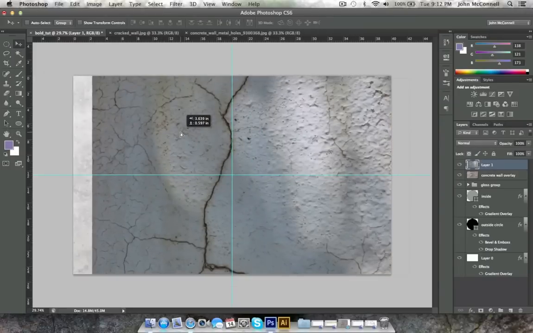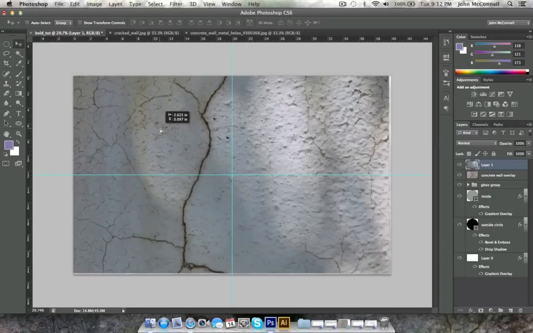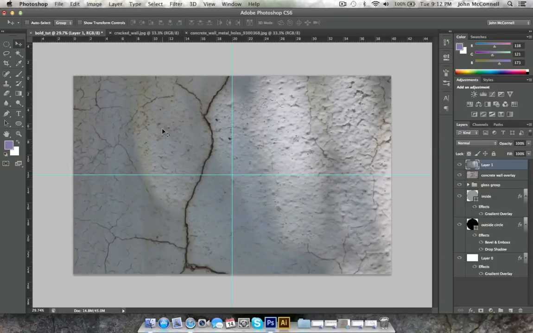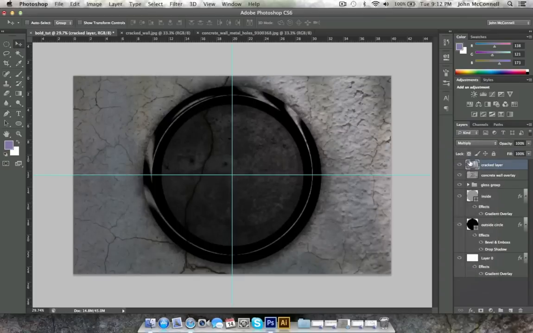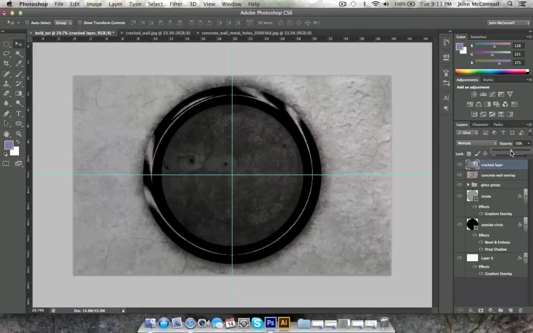Control T. Never mind. Put that right there. And we're going to change this layer name to cracked wall. Cracked layer. Set the blending mode to multiply. Drop the opacity down a little bit.